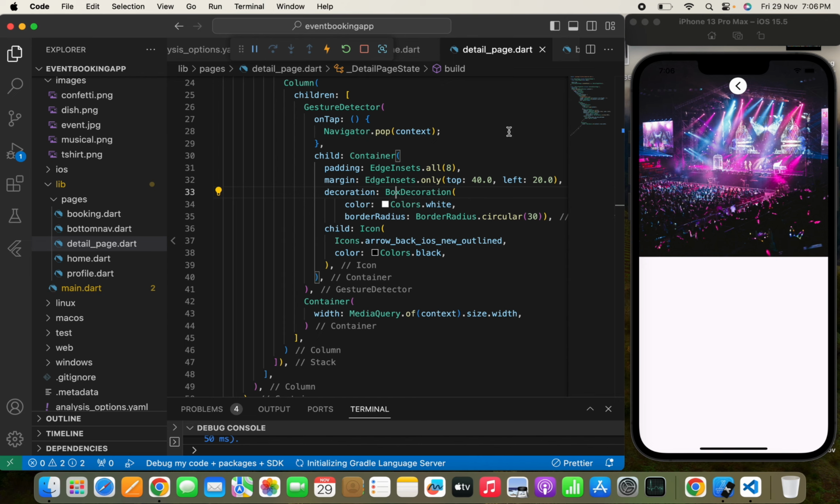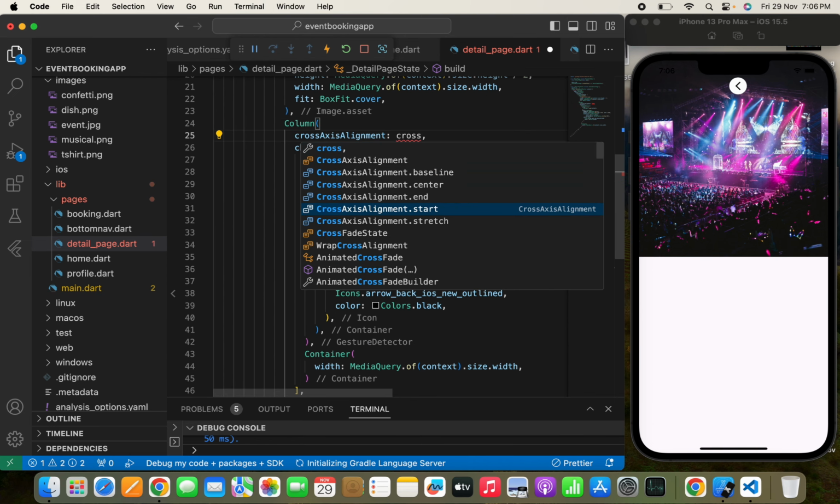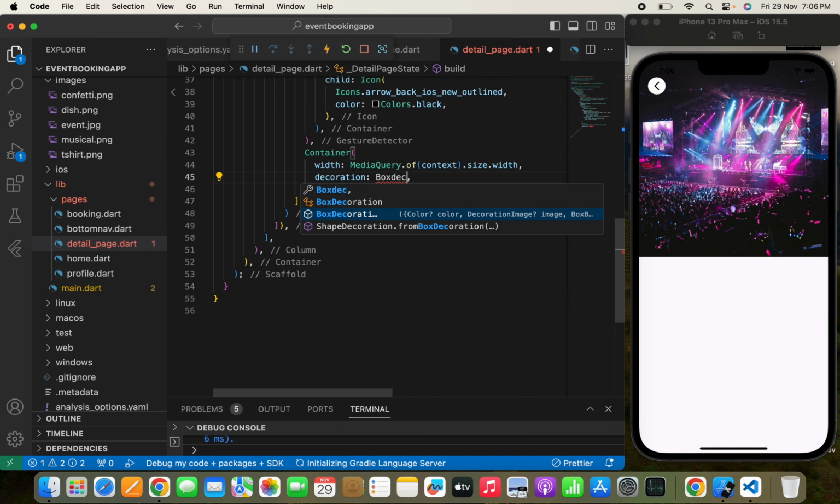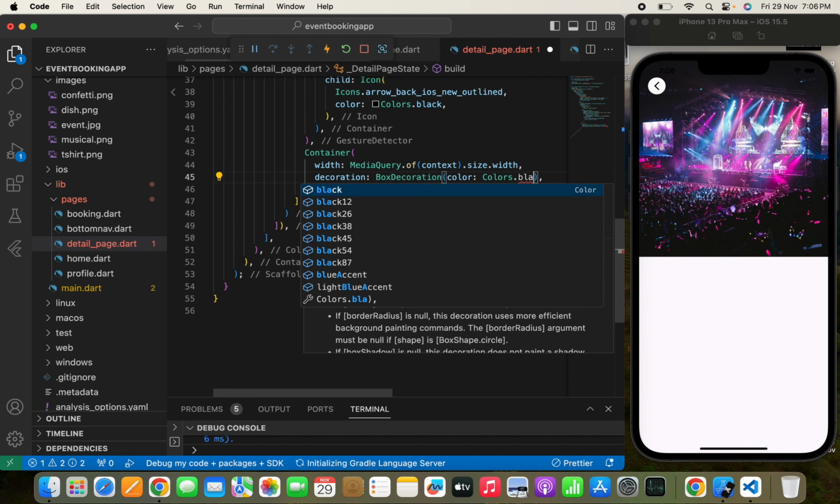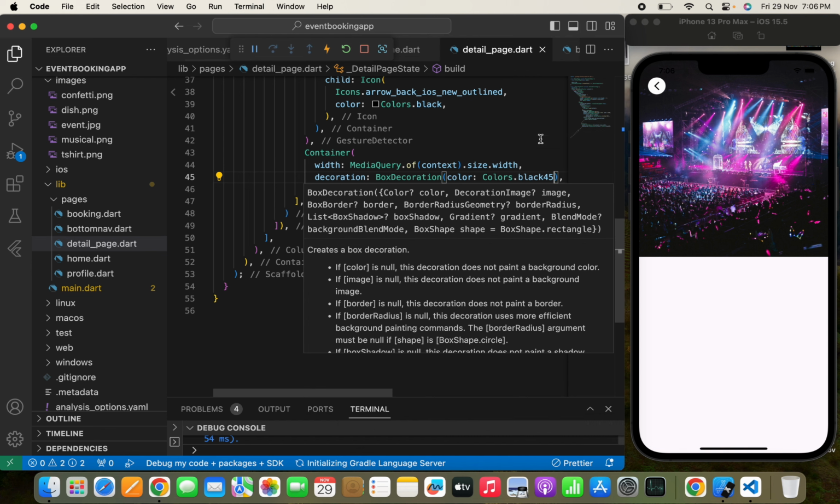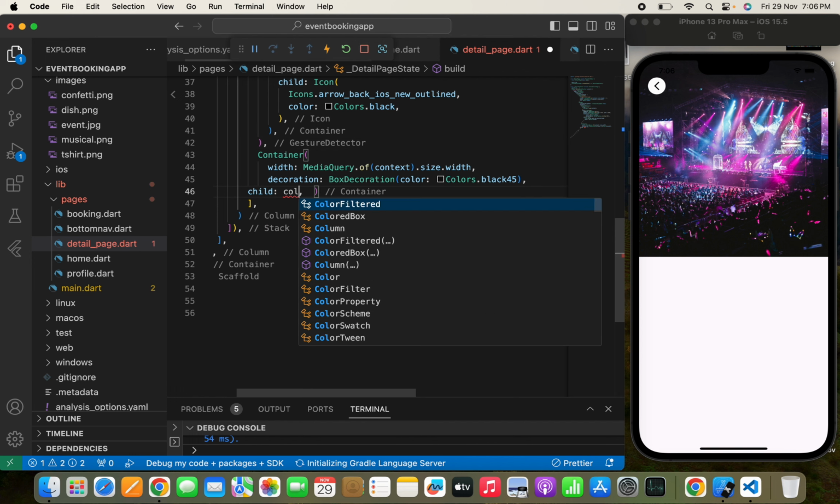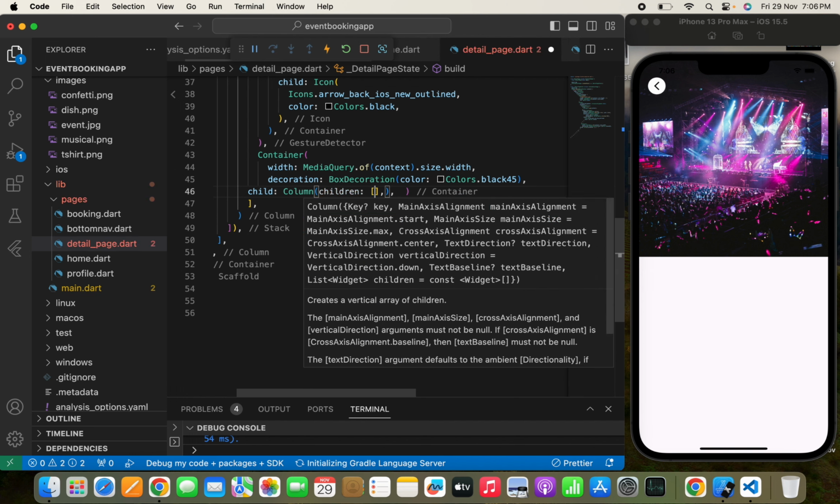Now if you want to move the icon over here, you already know that crossAxisAlignment.start, something like this. Now after this we need to write a decoration, a BoxDecoration. Now the color, which will be simply Colors.black, and we'll pass up to 45. Yeah, or I think so black 45, it's okay. Now we can pass a child, again a Column over here in the Container. Now we need to pass children.